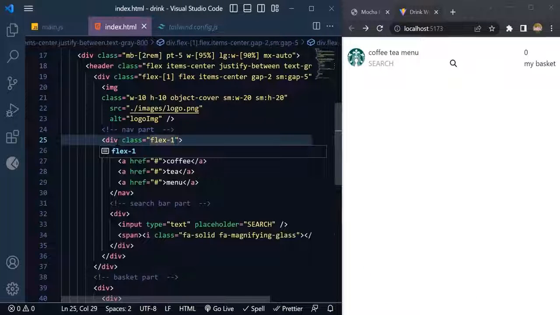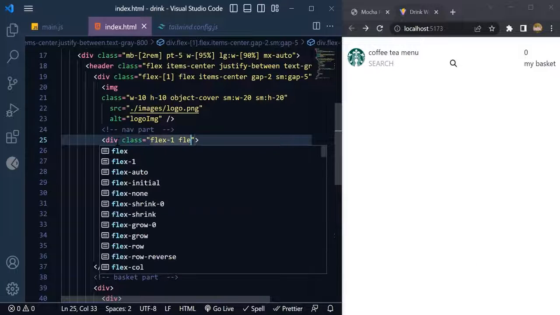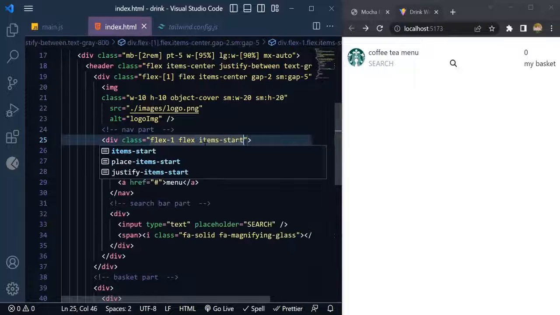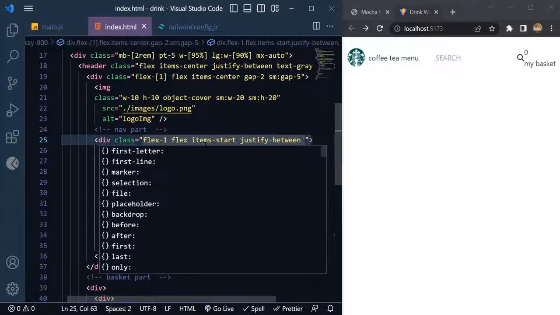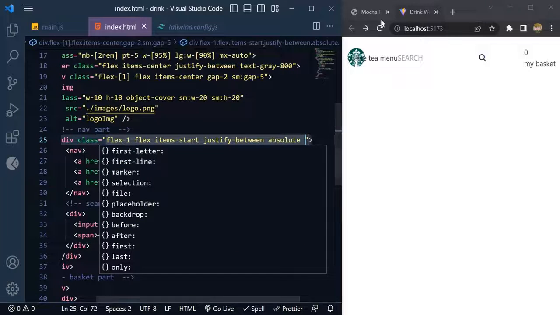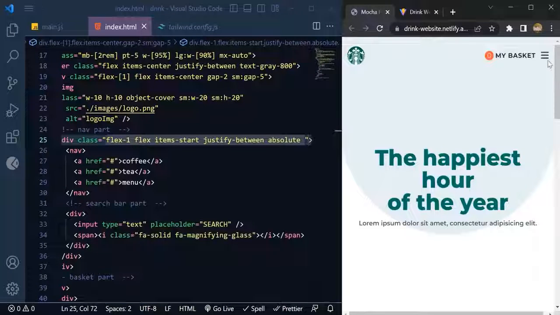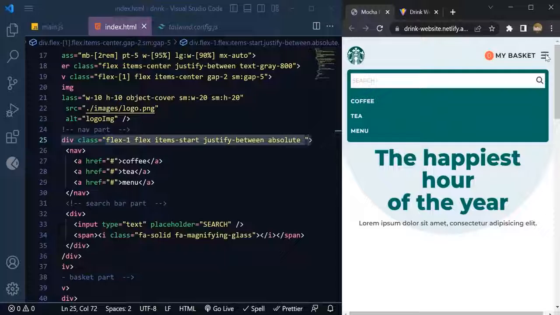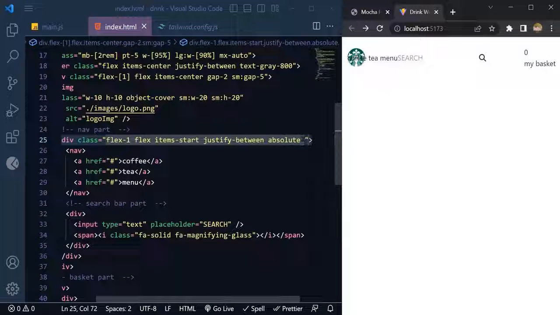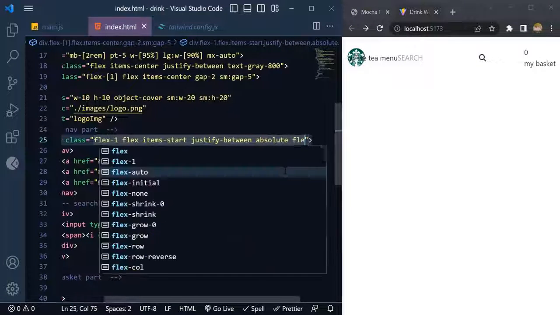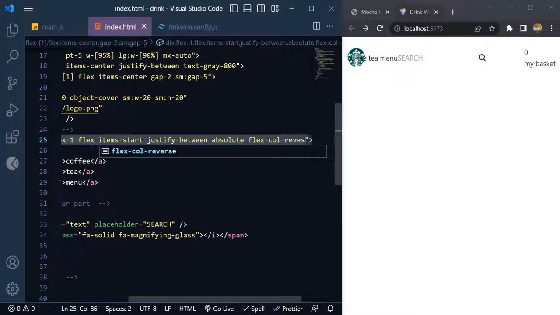And now we need to separate the menu from our search bar. So I'm gonna write flex, items start, justify between, and now position absolute. Okay, because if I navigate to the original website, in here you can see our menu is like a modal here. Okay, so we need to make that. For that cause I use position absolute. Now we need to write flex column reverse.